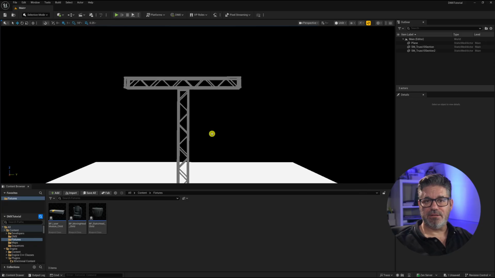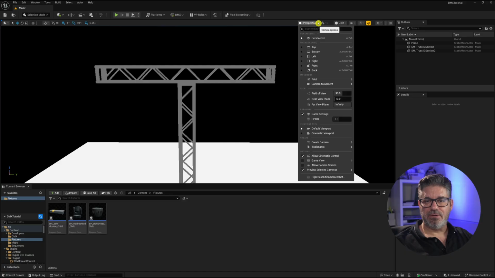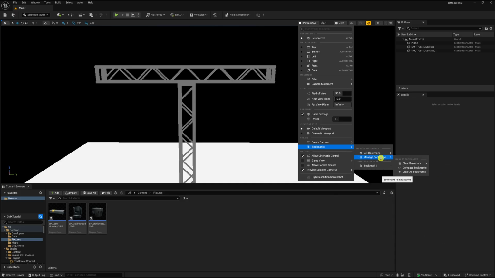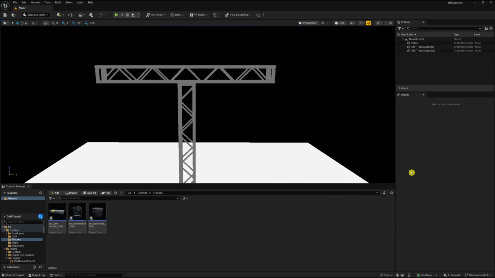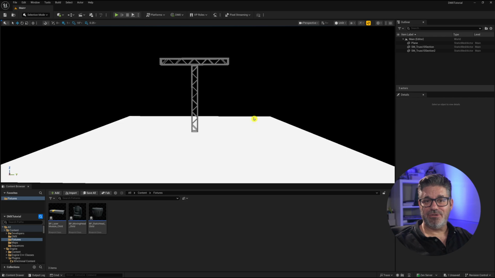All right, let's do that again. Let's push in here for a closer shot. And I'm going to come up here to open up this menu under perspectives and bookmarks and set bookmark. And this time I'm going to pick 2. All right, now I can hit 1 or 2, and I can jump back and forth between these positions. Pretty great trick. Okay, so let's go ahead and move some of these lights out.